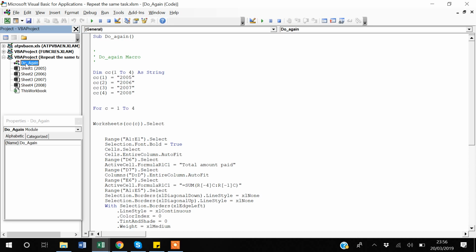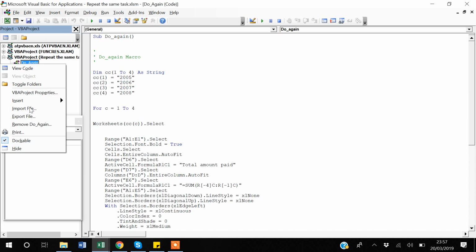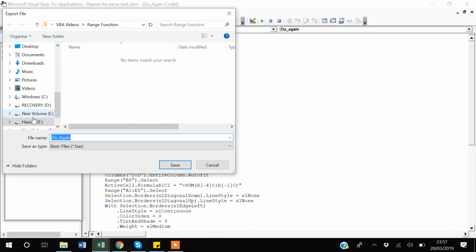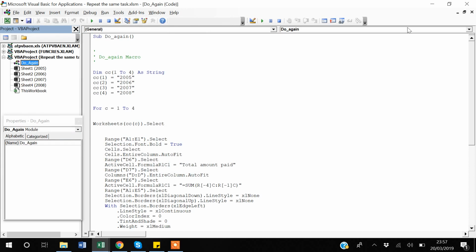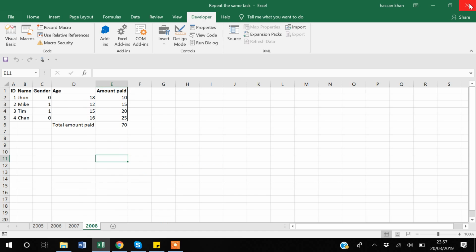Now the first thing you have to do is export this module into the folder where you want. So I will select Export File. You can save it anywhere you want in your directory. I will save it into the VBA videos range function folder, and then click Save. Now everything is done related to this file, so I can close this window.